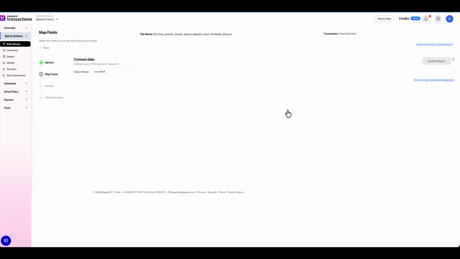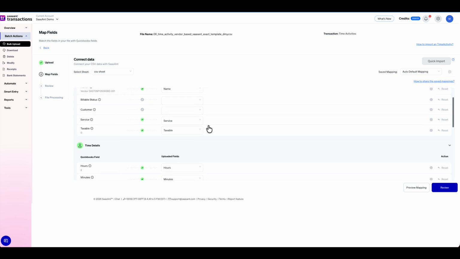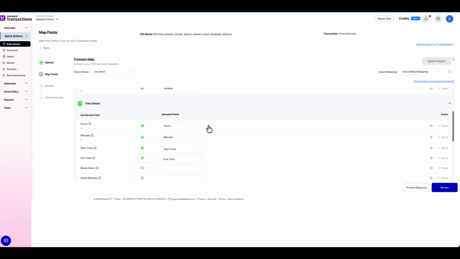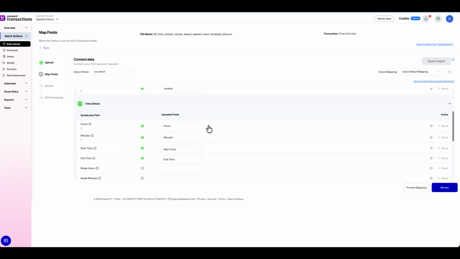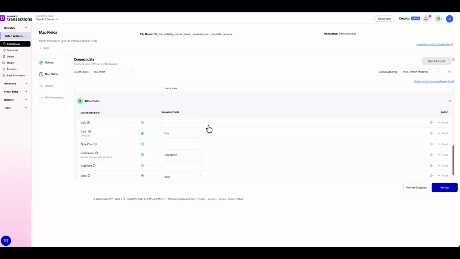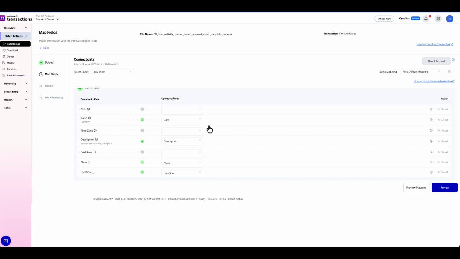Next, SaasAnt will take you to the Field Mapping screen. Here, SaasAnt will automatically map the fields in your file to the matching QuickBooks time activity fields using Auto Default Mapping. You can review and adjust the mapping if needed. Make sure the necessary fields such as name, date, hours, minutes, customer, service, and billable status are mapped correctly. Once the mapping is done, click Review.